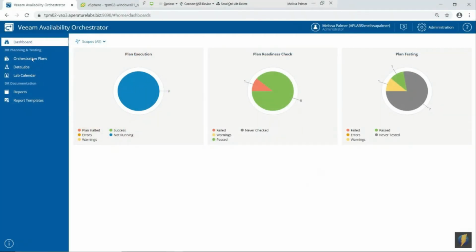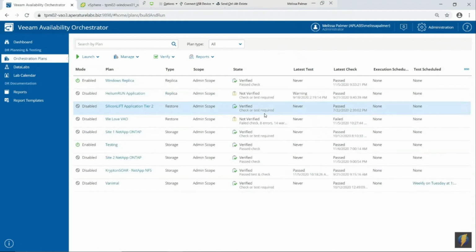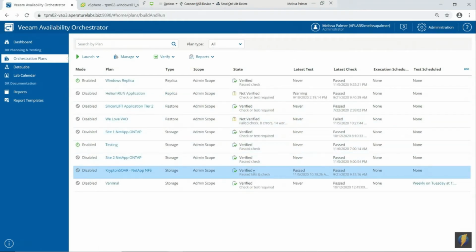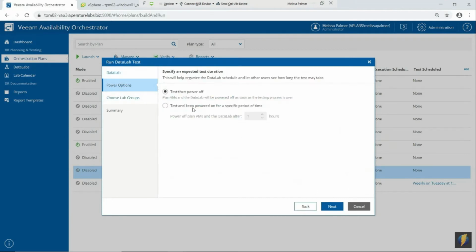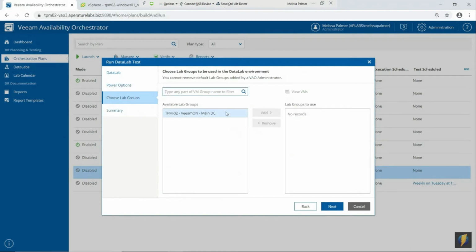So let's go over to orchestration plans. And this is where you're going to spend a lot of your time. First things first, I want to run a data lab test. So I'm going to come over here to verify. I'm going to click Run Data Lab Test. I'm going to pick my data lab. I'm going to leave it running for a while because I want my app team to come in here and break stuff, because we're just going to throw this away when we're done with it. Who cares? Click Next. I'm going to add any supporting VMs that I need to run my environment.